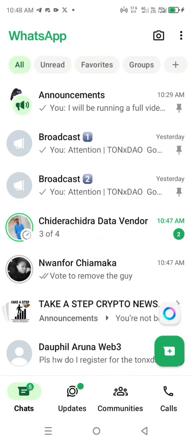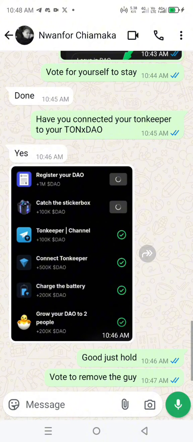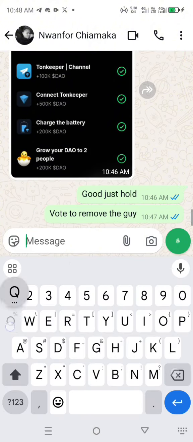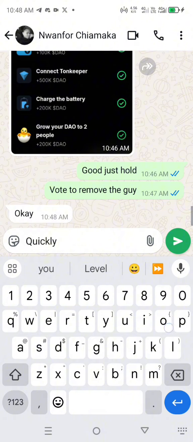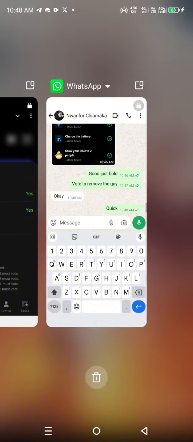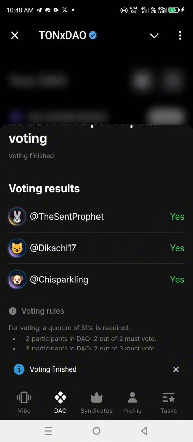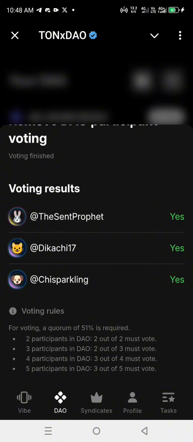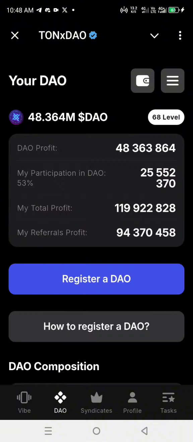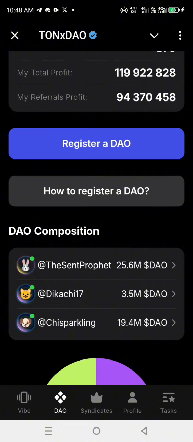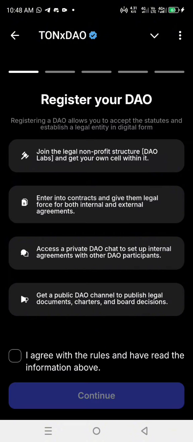I've told her to vote. So once you've cast a vote, you can see the person has been removed from the DAO. So what we now have is 3 people in the DAO. Now we can go ahead and execute our registration. You can see registration is going smoothly.